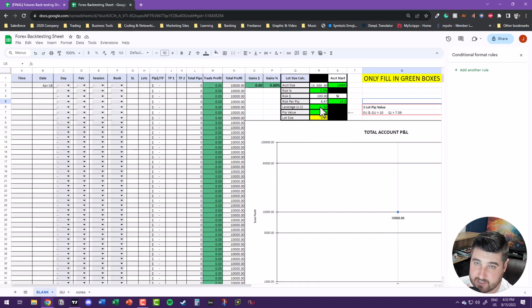Now over here in the States, our max leverage is 50, so I put 50 there. I want to risk 1%, and I'm starting with $10,000. Then for each trade, I'm going to input the stop loss size, and then it's going to spit out the position lot size that I'm going to enter in here.